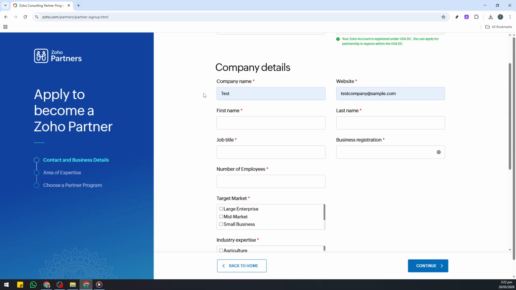Add your personal contact details next. Enter your first name and last name as you want them to appear on partner communications. Then click the job title field and type in your job title. Use the title that reflects your role in the business, especially if you're responsible for partnerships or decision making. Provide the number of employees at your organization. Give the most accurate current count. This helps Zoho understand your capacity and scale.